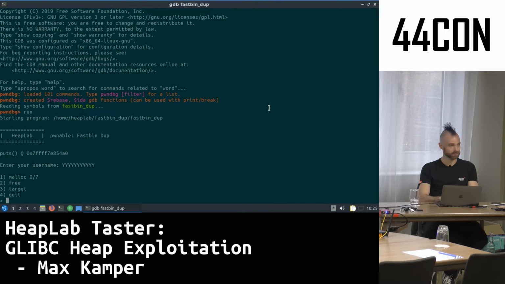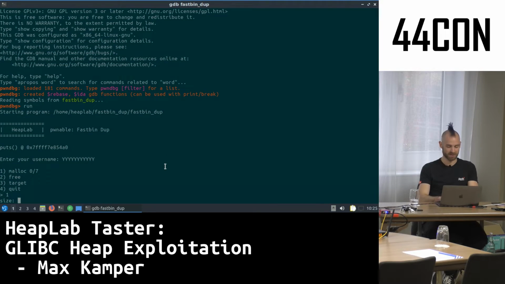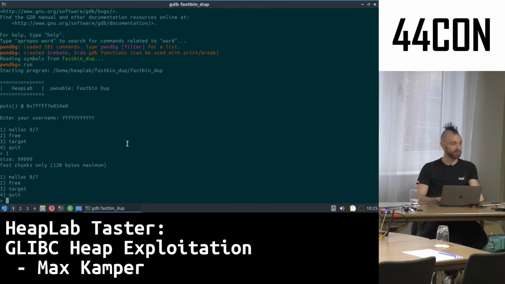And then this time from our numbered menu, we can see that we can request up to 7 chunks via the malloc function, option 1. So I'm going to request a chunk. But this time we're limited to fast chunks only. So 120 bytes maximum, that'll give us an 80 size chunk. So any request size between 0 and 120. So we can only request those fast chunks that will be linked into the fast bins when we free them.